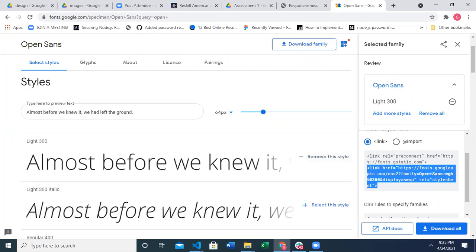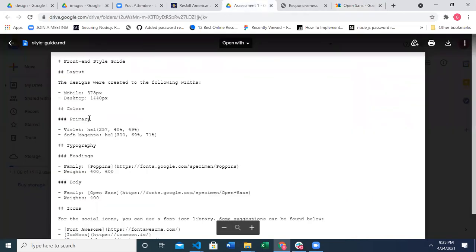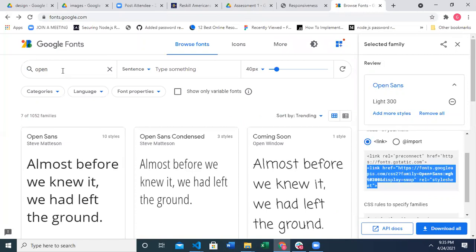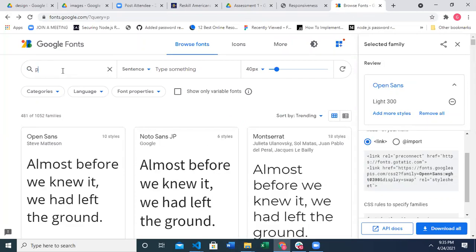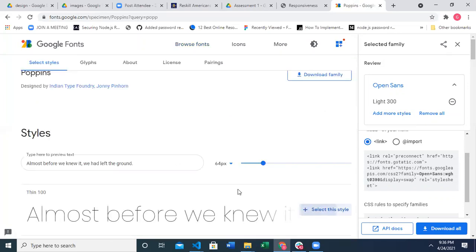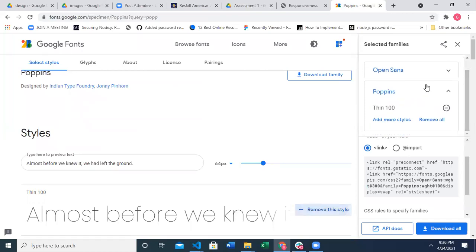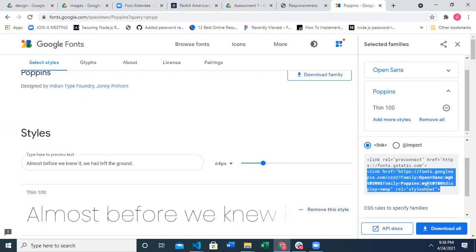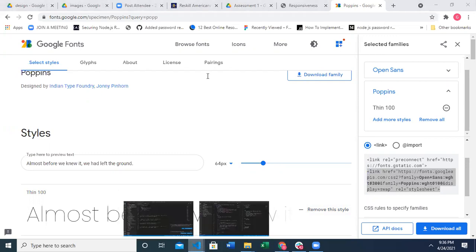Okay, and by the way, we are supposed to add 2 fonts to it. We have Open Sans and Poppins. Okay, so I would go get my Poppins and add to the fonts I just selected. So I'm going to search for Poppins, and there it is. And I'll just select the first one. Okay, you see what just happened? I have Open Sans and Poppins added to what I can copy. So I can decide to use this, or just copy this to add it in my HTML right here.